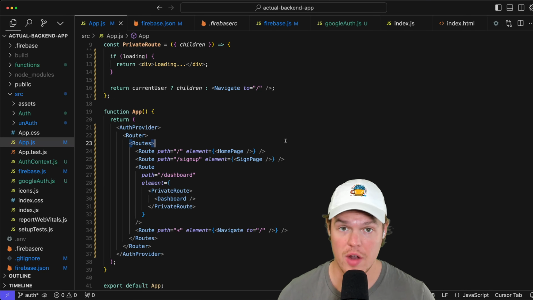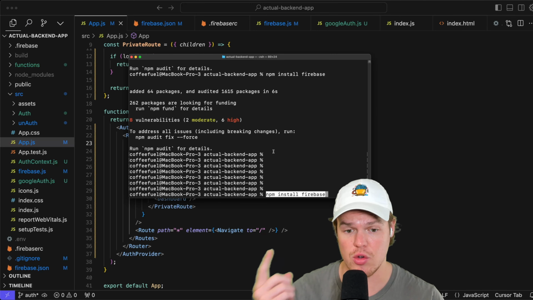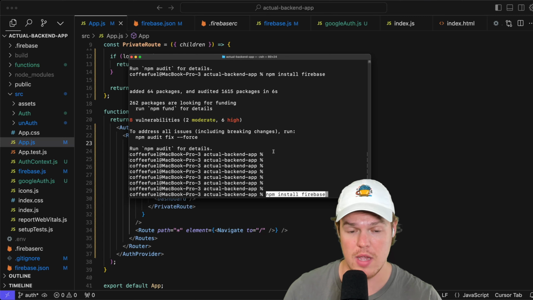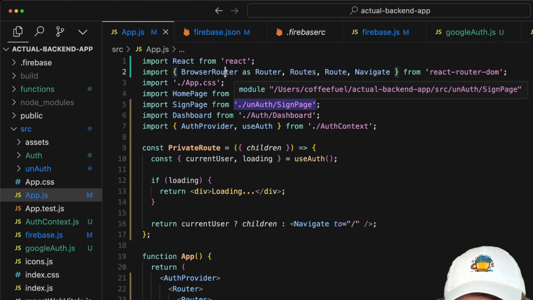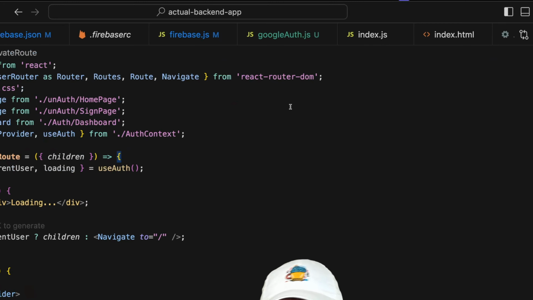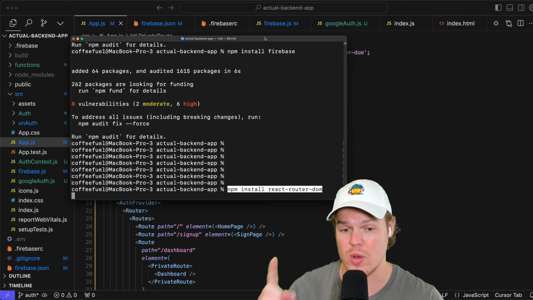Okay, with that all out of the way, before we jump into the code, you need to install 2 things. The first, make sure you install Firebase, so no issues occur there: npm install firebase. The second one is going to be the browser router. Notice that comes from React Router DOM. Therefore, we need to do npm install react-router-dom.